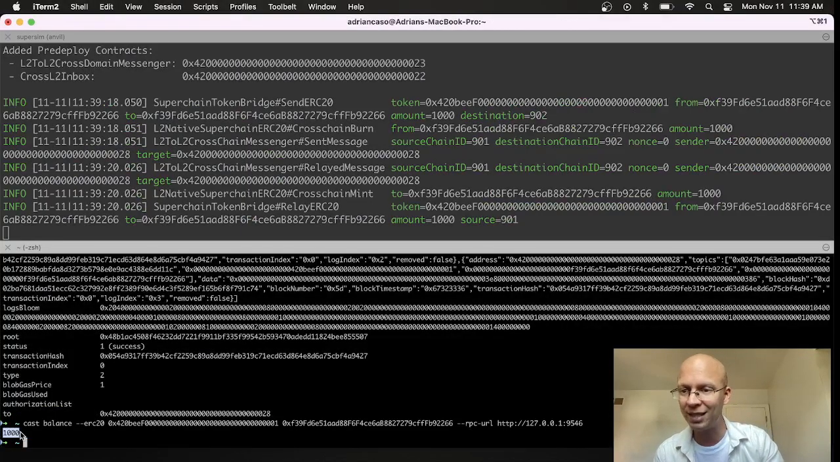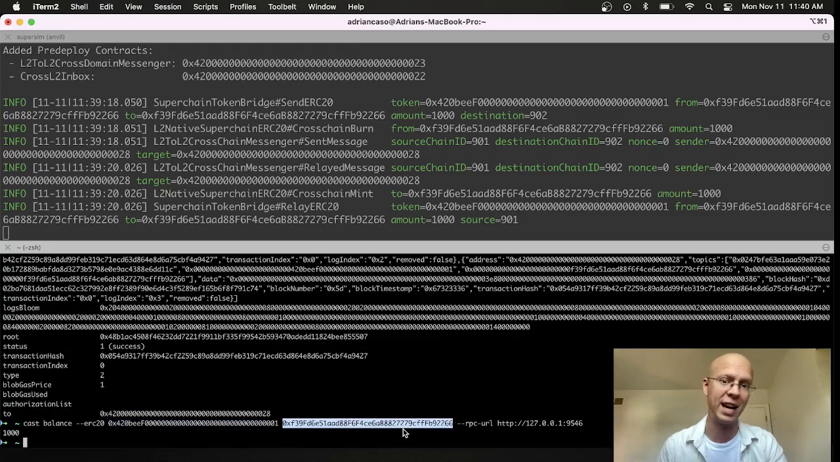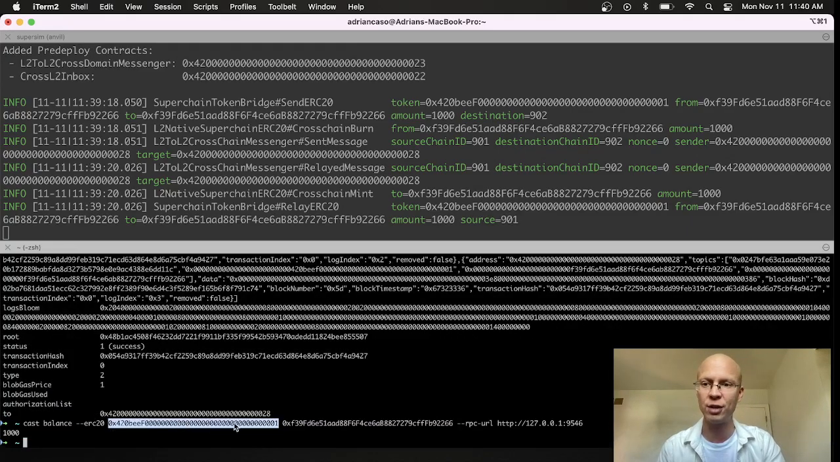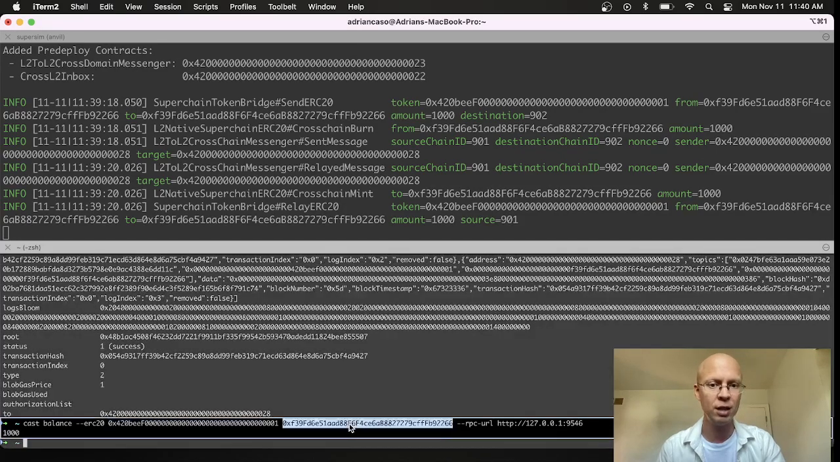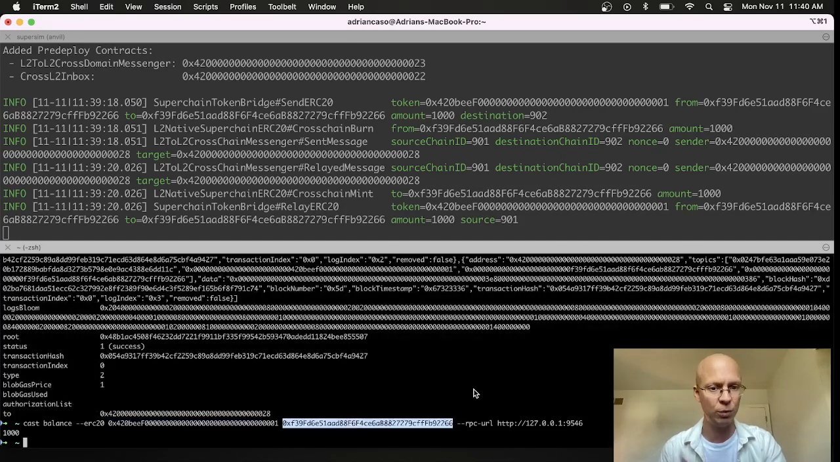And there we go. We check the balance of an ERC20. We need to check the balance of a token, not of the ether that this contract has. So we're going to check the token address. We want to see how much of this token this account has. The first address is the ERC20 token. The second address here is the account that we're checking.